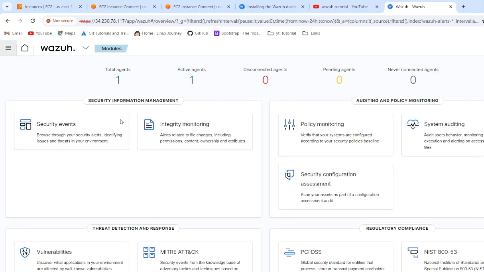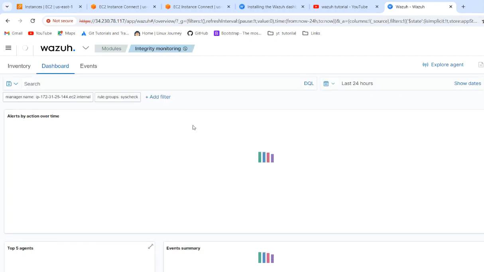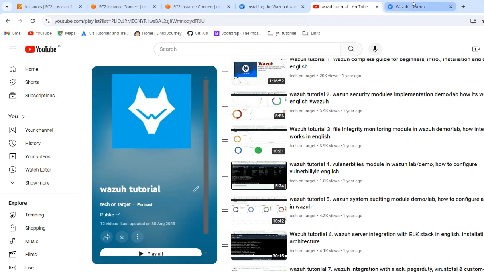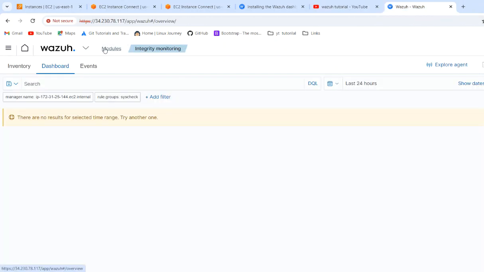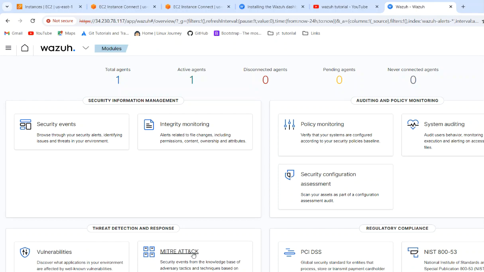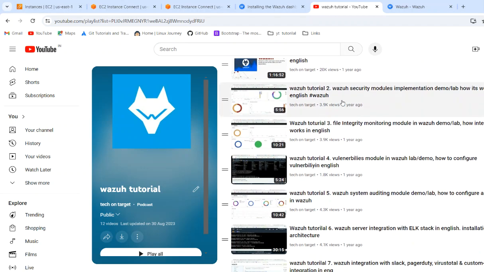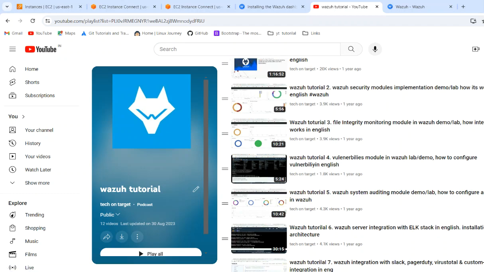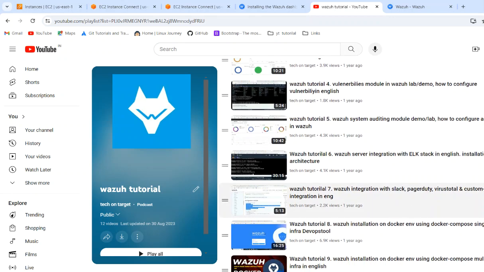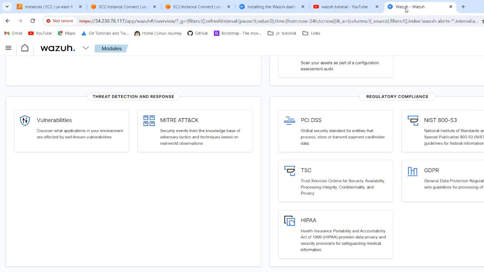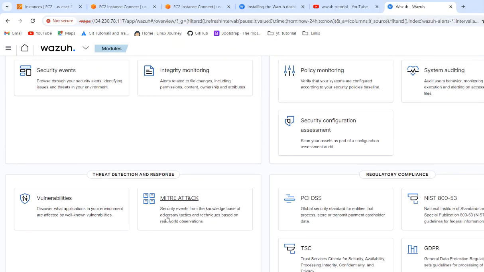If you go here, I think integrative will not work this time. And if you want to learn about all the modules, security vulnerability, MITRE ATT&CK, PCI DSS, all these are covered in this playlist. It's the second file: security module, integrity module, vulnerability module, system audit module, then ELK integration, and Docker.